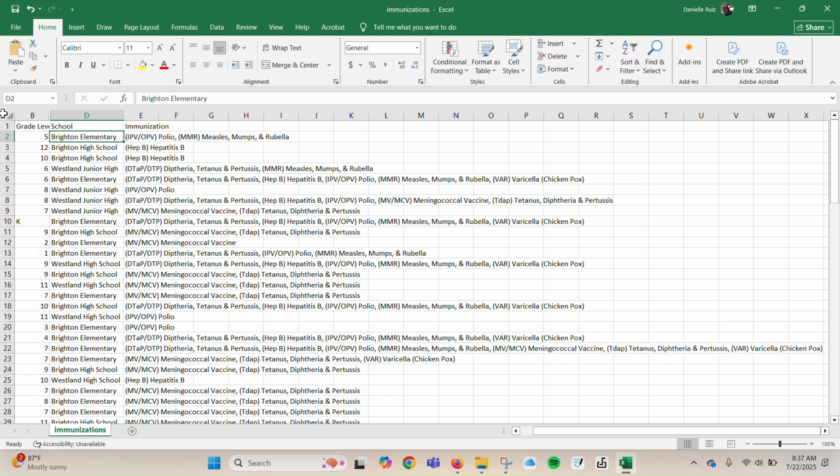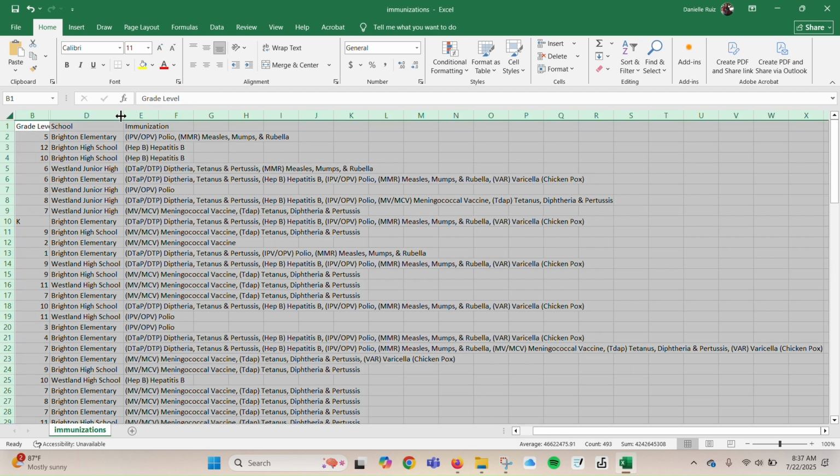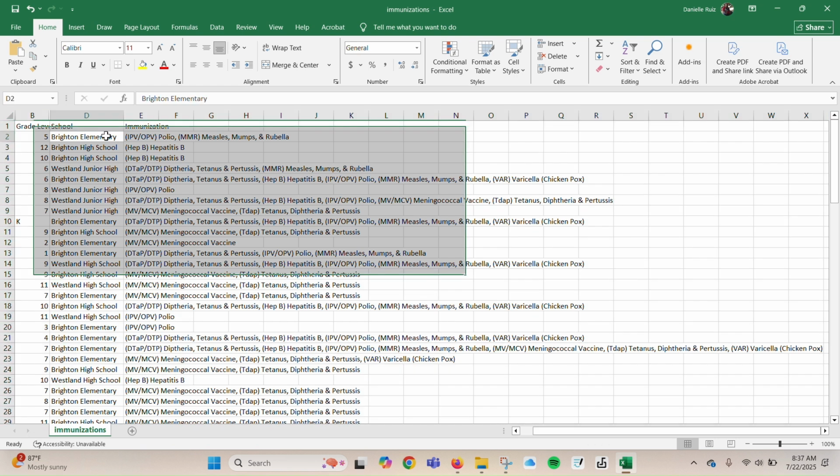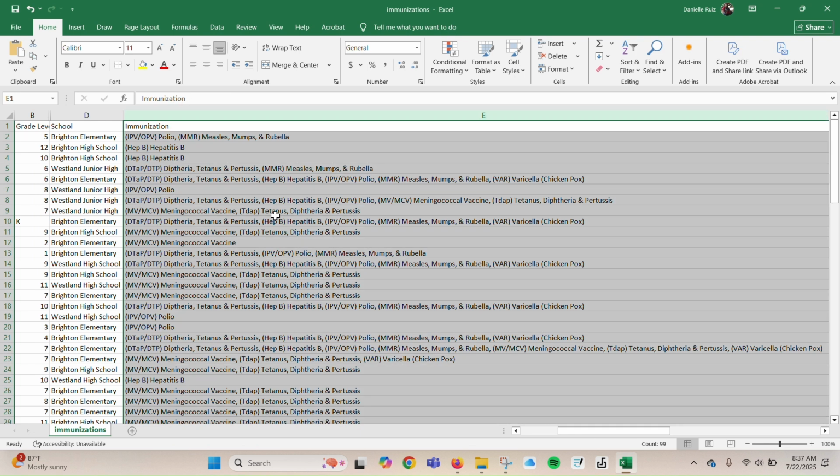You can do it for the entire sheet if you select this arrow up here in the top left corner, and then when you see this cursor again, you're going to double click it. I'm not going to do that because I don't want to unhide my rows. Now let's go ahead and take a look at our immunization, and again I'm going to double click it.